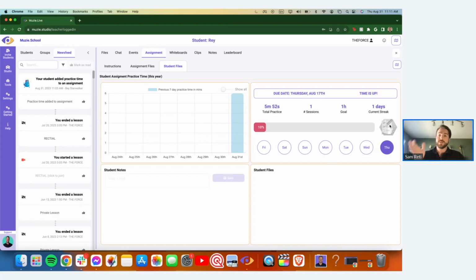And that's so if they finish before the due date, or on the due date, they get a gold badge. If they finish after the due date, they'll get a silver badge. And of course, if they never finish, it's just going to stay like this. And then when students make notes on their assignments, they'll appear here. And then when students upload files, those will appear here. And I'll show you how that works in a second.